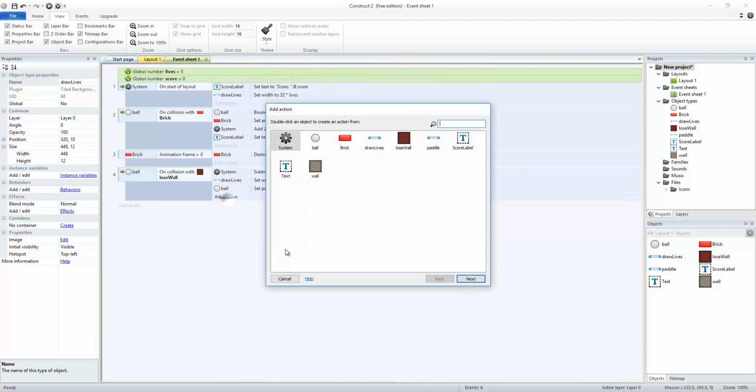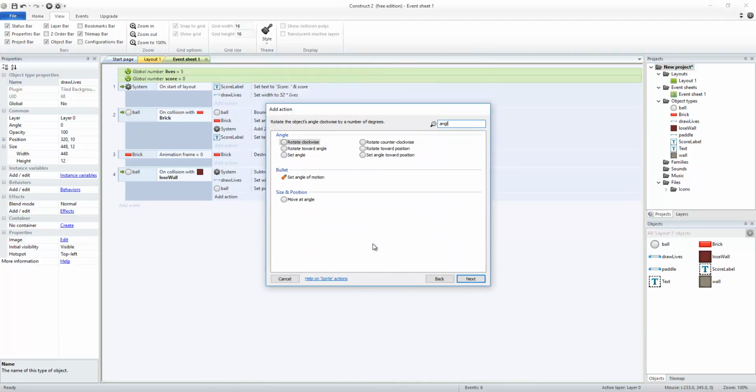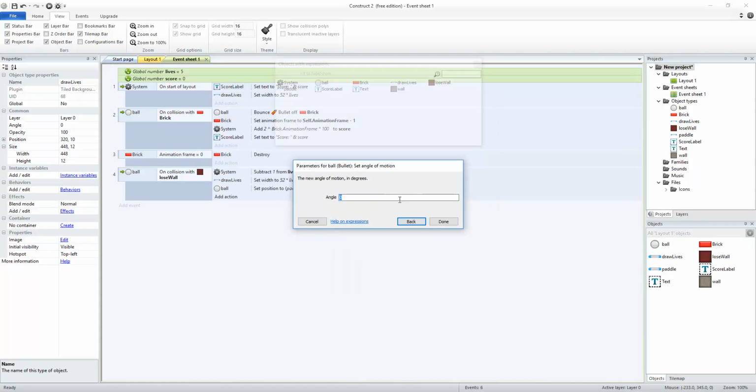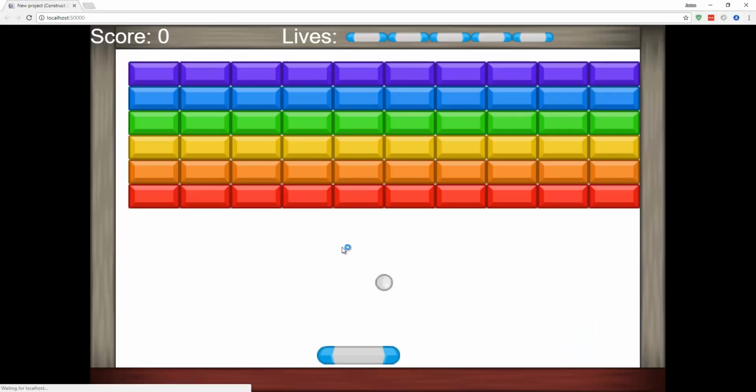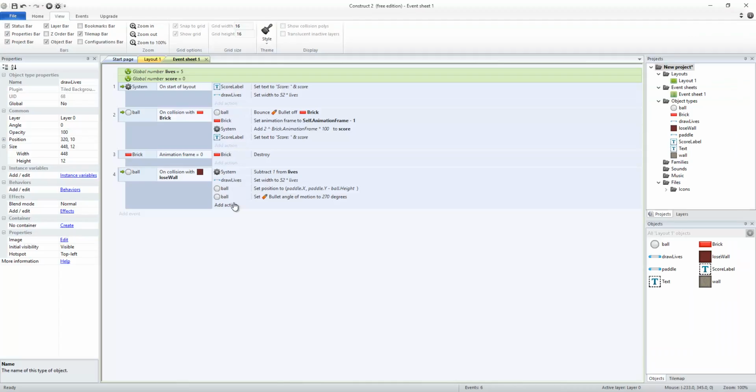Then I'm also going to want to tell the ball to change the direction it's going. So I'm going to set the angle of motion. So it's bullet angle, and I'm going to change that to 270, which is going to be straight up. So now if I run that, when it goes out of bounds, it's going to go back to the paddle and go straight up.